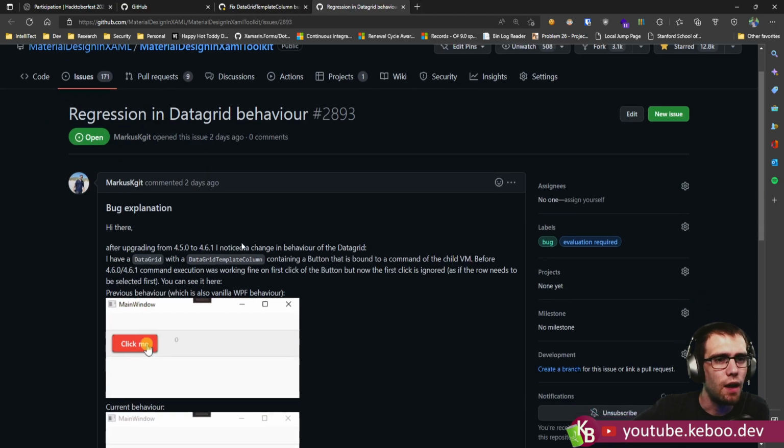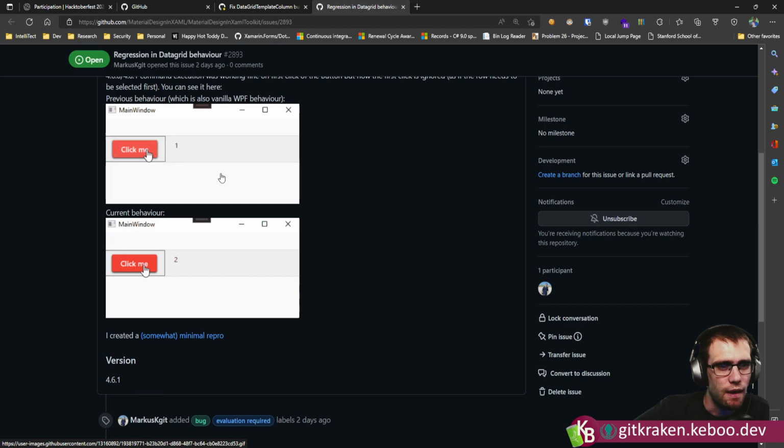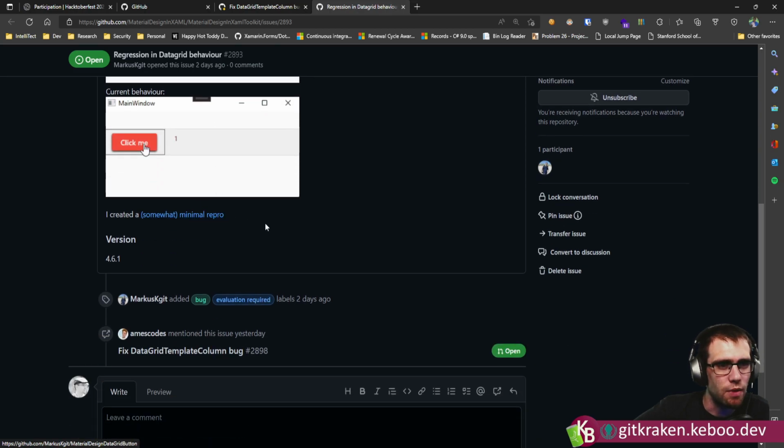Okay, data grid. So let's look at the bug first. After upgrading from 4.5 to 4.6, I noticed a change in behavior of data grid. Data grid with a data grid template column containing a button that is bound to a command of the child VM. Before 4.6.0, the command execution was working fine on the first click of the button, but now the first click is ignored as if the row needs to be selected first. You can see it here. Yeah, I created a somewhat minimal repo.